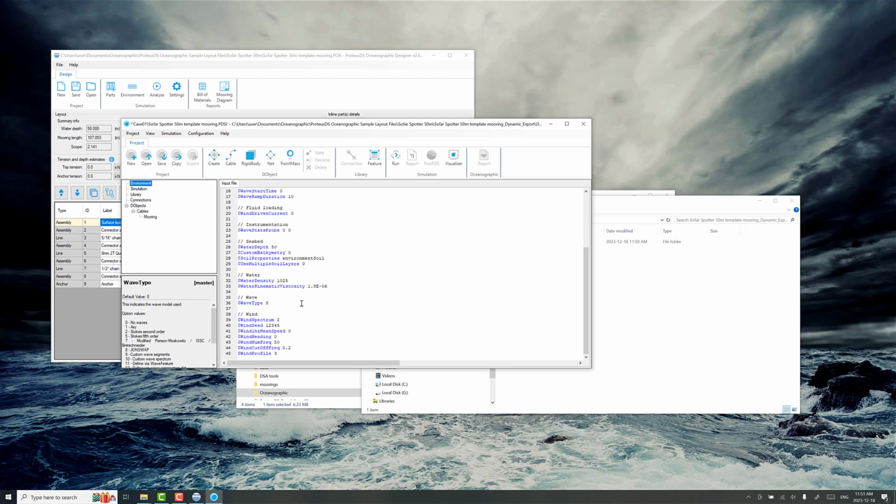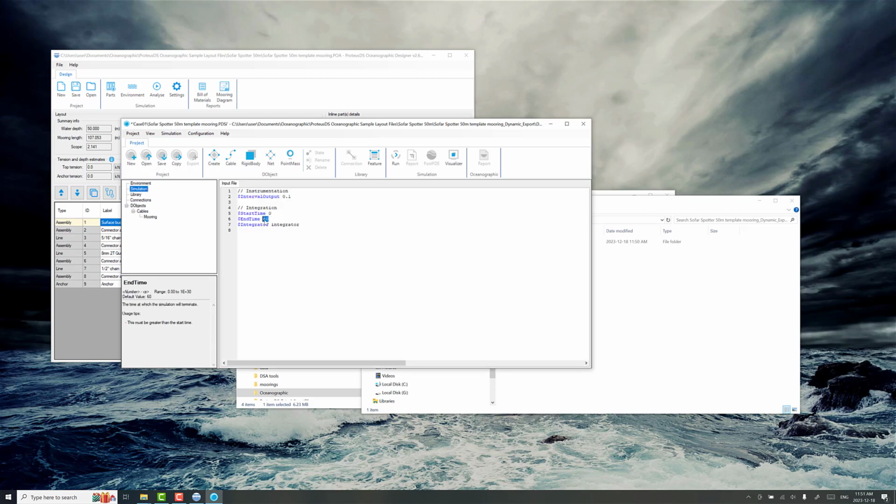So what I'm going to do is add some JONSWAP irregular waves, right-click, resolve follower properties here, and we'll just set the wave height to 5, and we'll just change this to 200 seconds.